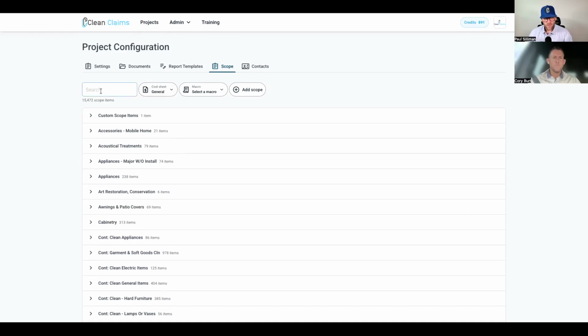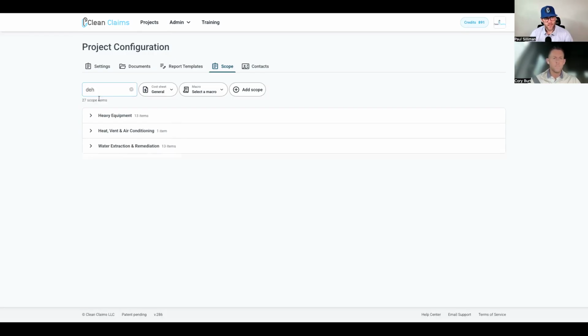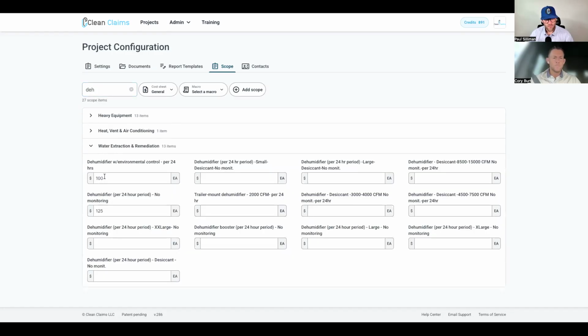You do also have the ability to use this search bar here. So if I want to type DHU, I can actually search. It'll show any DHU line items under these different categories. And I can come in here and find any of these DHU line items, which you can see here on this general cost sheet. I have just a general DHU is $100 or $125 with no monitoring.